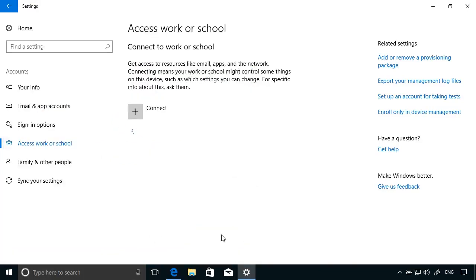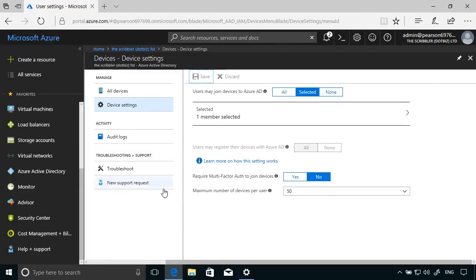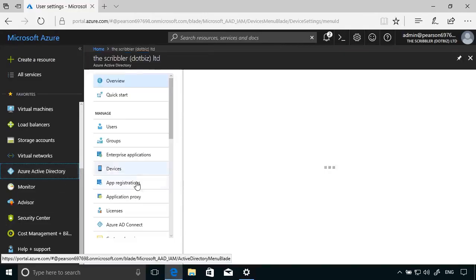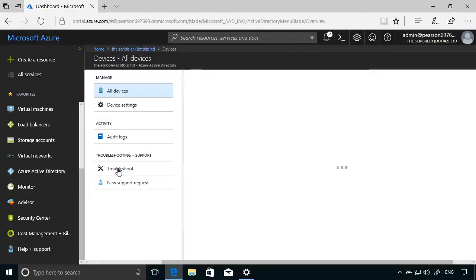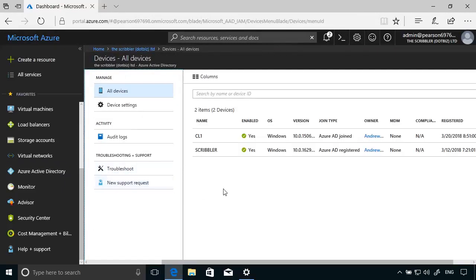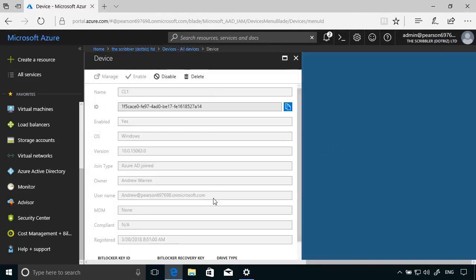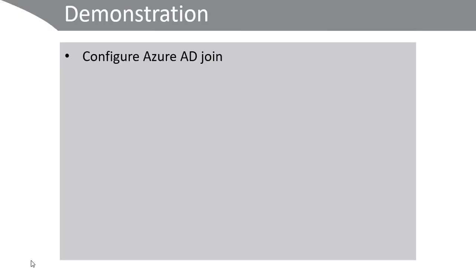and then click Done. So now if I go back to the portal and Azure Active Directory, choose Devices, you can see there's the device CL1. It's Azure AD joined. It's running Windows 10. The username is andrew@pearson697698.onmicrosoft.com. It's all as it should be. So in the demonstration I showed you how to configure Azure AD join.